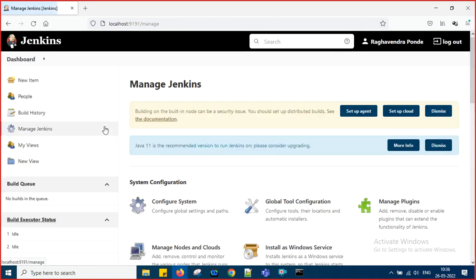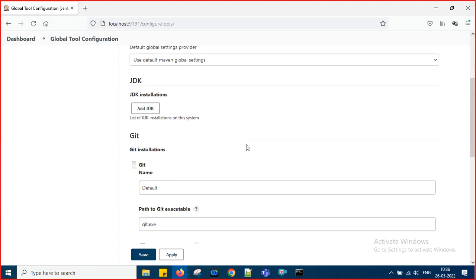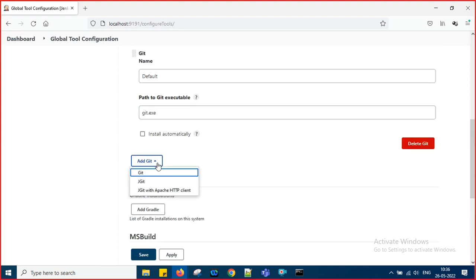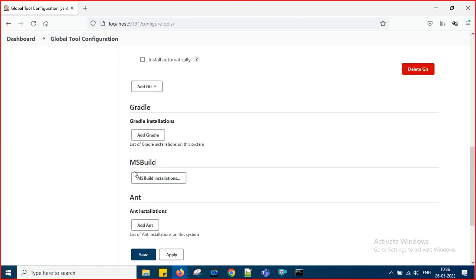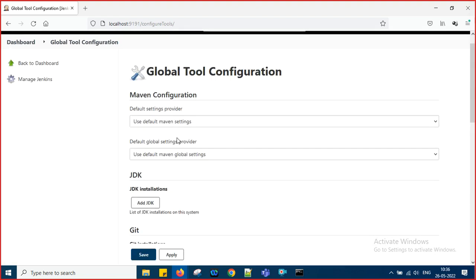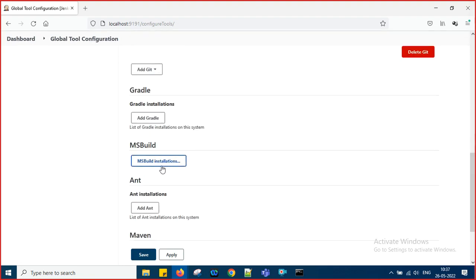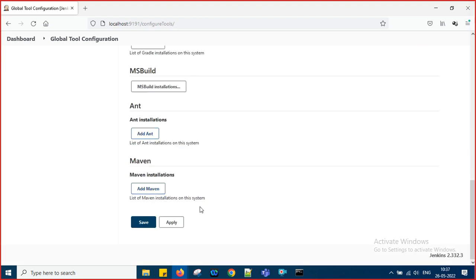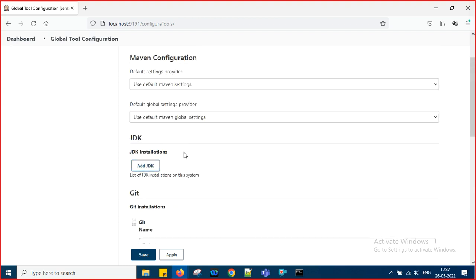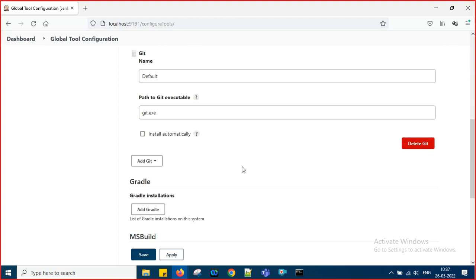Okay, Manage Jenkins, then Global Tool Configuration. Git was there already. I want to check whether GitLab has come or not. Add Git, it has not come. MSBuild came, but GitLab I want. It is saying something about promotion, and something like MSBuild installation, that is okay. So like this some things are there. So this much only is there, man.